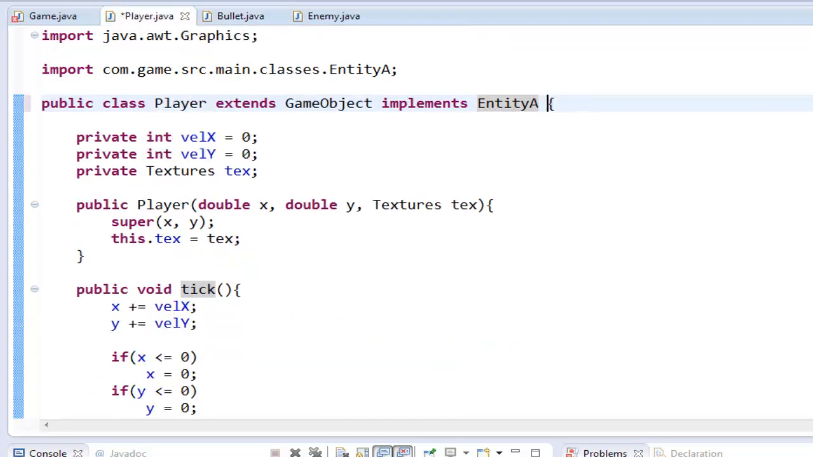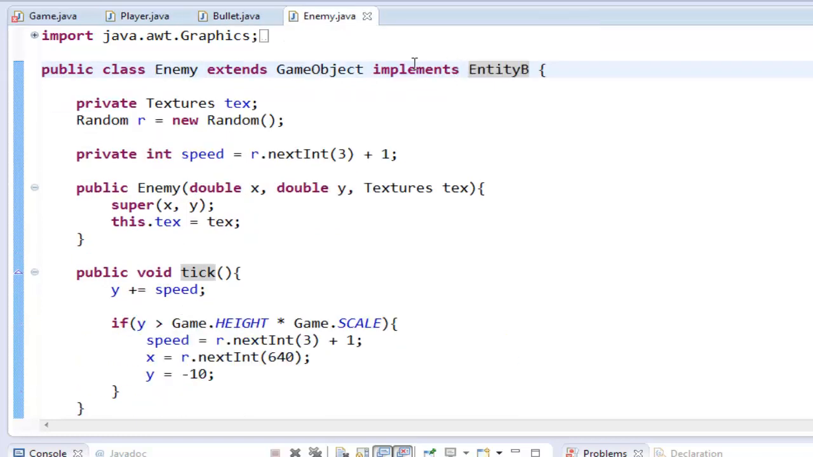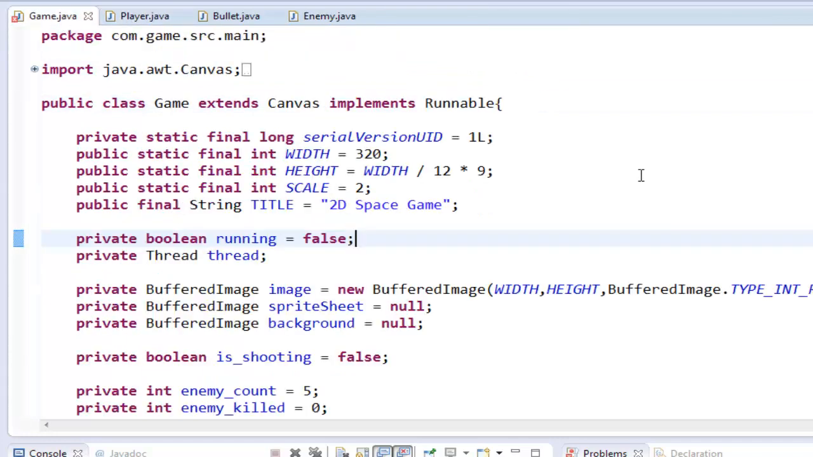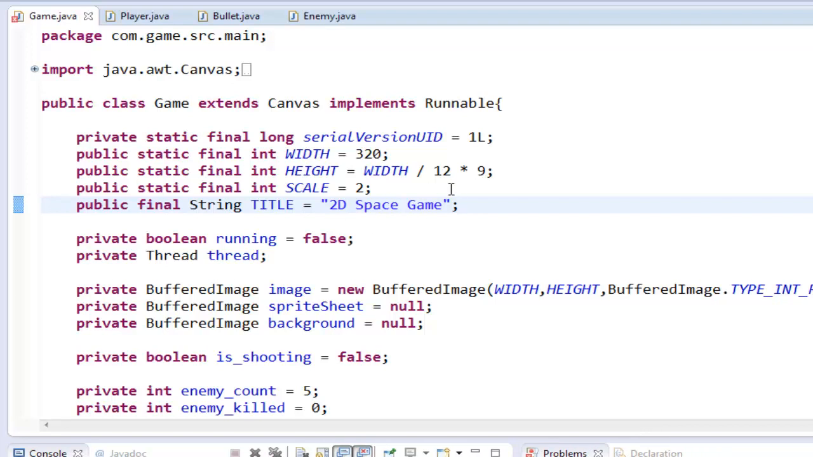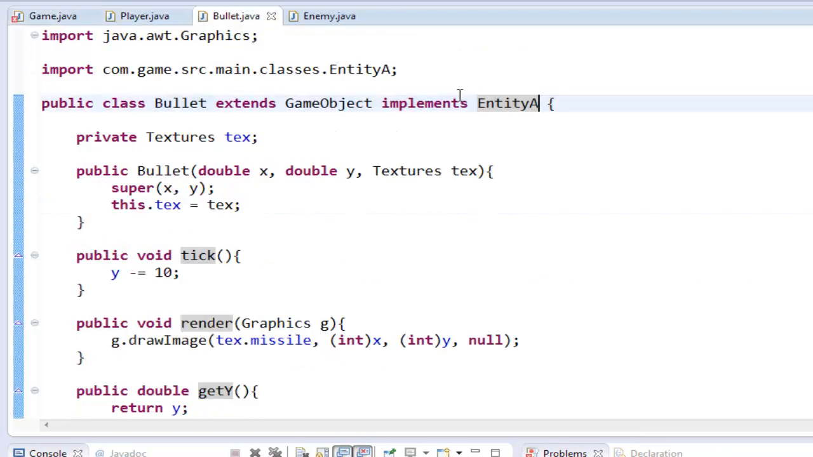Entity A's don't collide with other entity A's, and entity B's don't collide with each other either. It's just when entity A and entity B collide with each other that something will happen. You can have a different system if you want, like entity 1 and entity 2, or you could call them friendly and enemy, implements enemy, implements friendly, if you understand that better. But that's how we're going to be doing that.